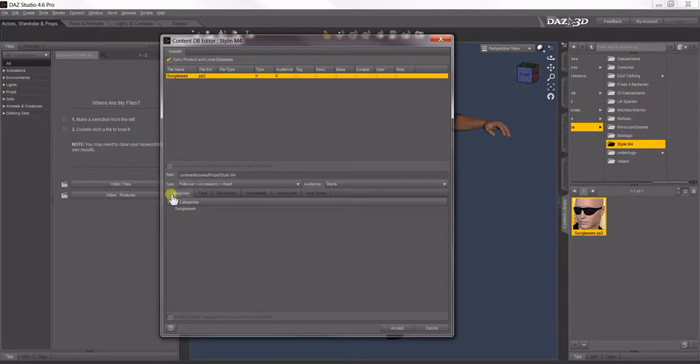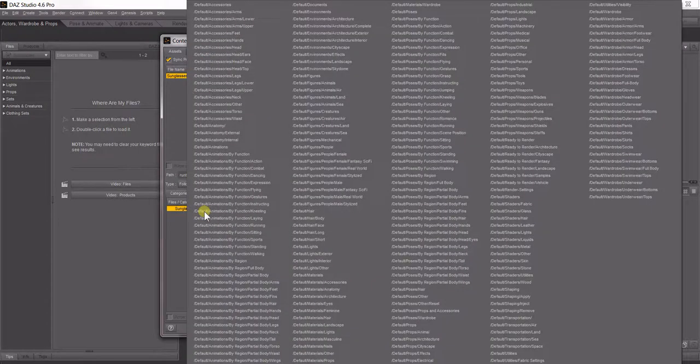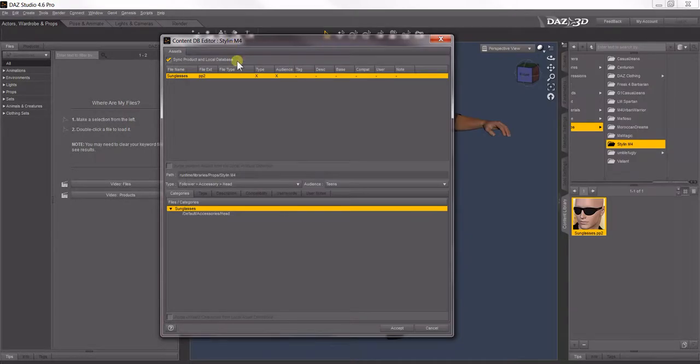Now in this Categories tab, select the sunglasses, right-click, add root categories to selected files, and you see this huge list comes up showing all the categories that are in your content library. This is a default accessories head, and you can either just make it head, head ears, face, whatever. Just put it on head. And then now you can see it's assigned to default accessories head, and I'll show you exactly what this means in a moment after we finish this step.